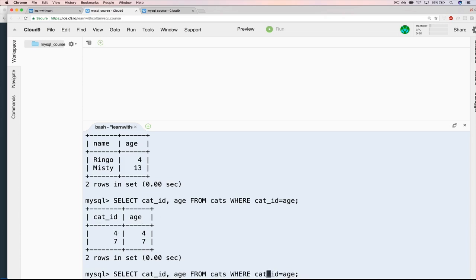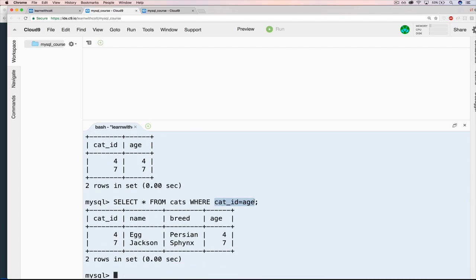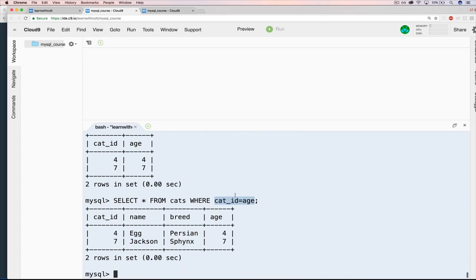So let's go back and revise this a bit and do a select star, just so you can see exactly what we're working with. We have egg and Jackson, where age is 4, ID is 4, age is 7, and ID is 7. Okay, so in addition to having some practice there, we also learned that you can compare columns and the values rather than just picking an exact value like 4 or 10. We can compare two different columns and select based off of when they're equal to one another.